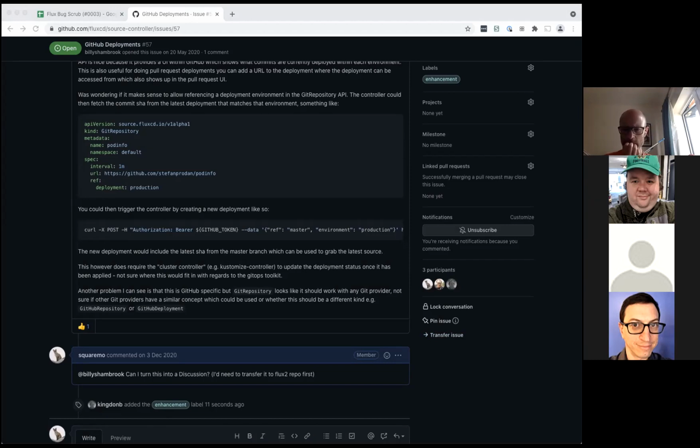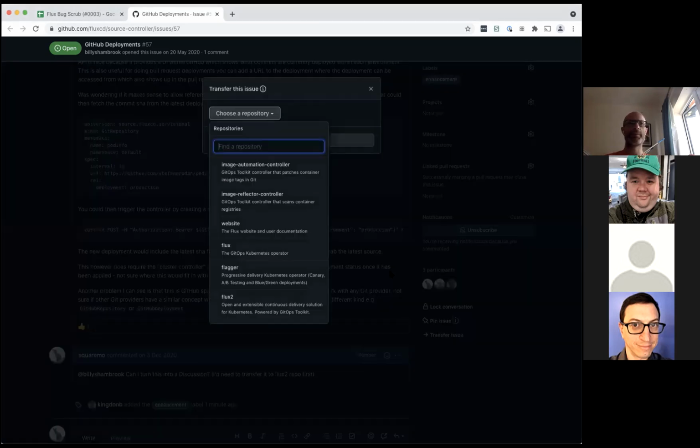So create issue from discussion doesn't consume the old discussion, but you can convert an issue directly into a discussion, and then it's no longer an issue. Yep. So that's what I'm going to do. I'll transfer it to Flux 2. Yep.